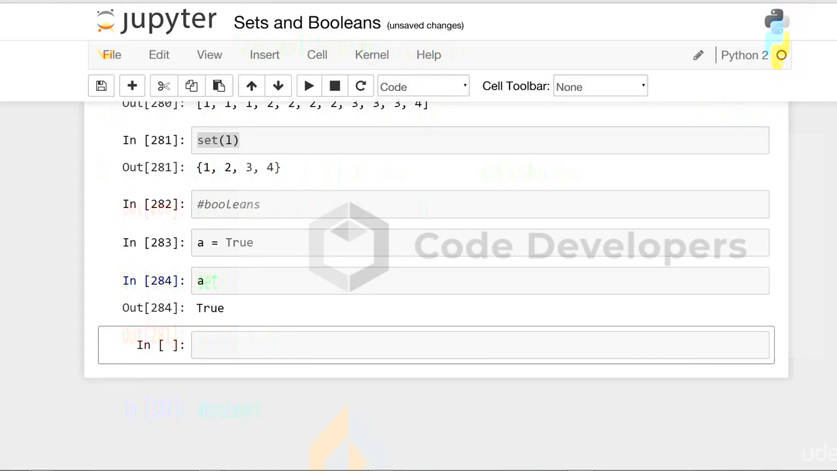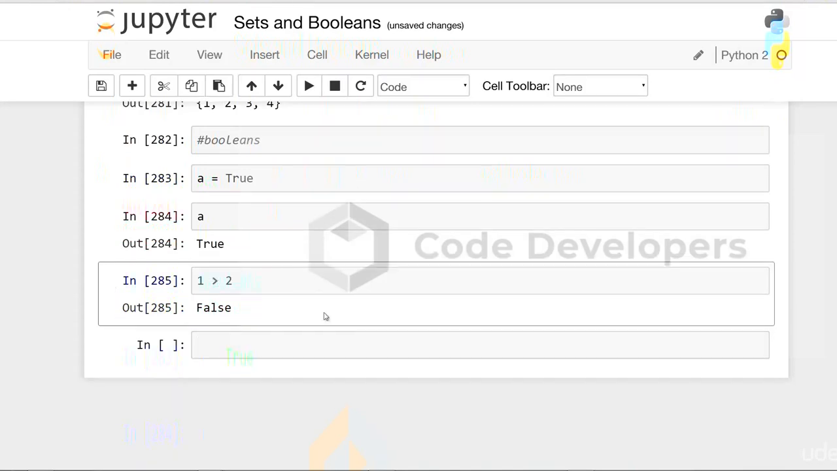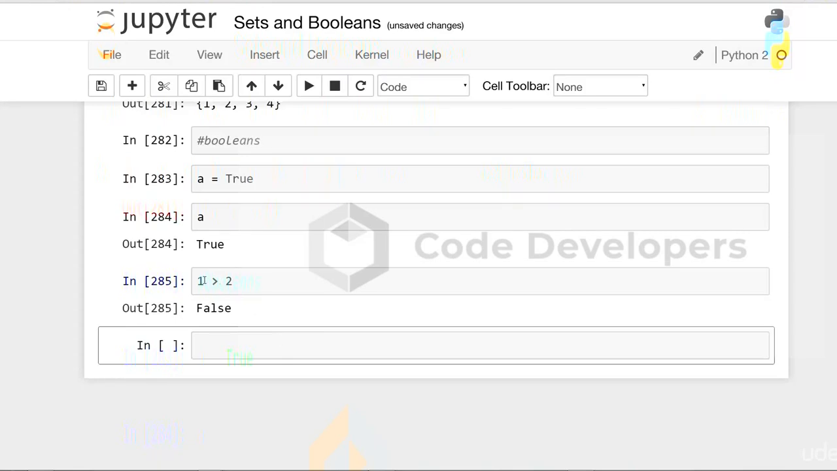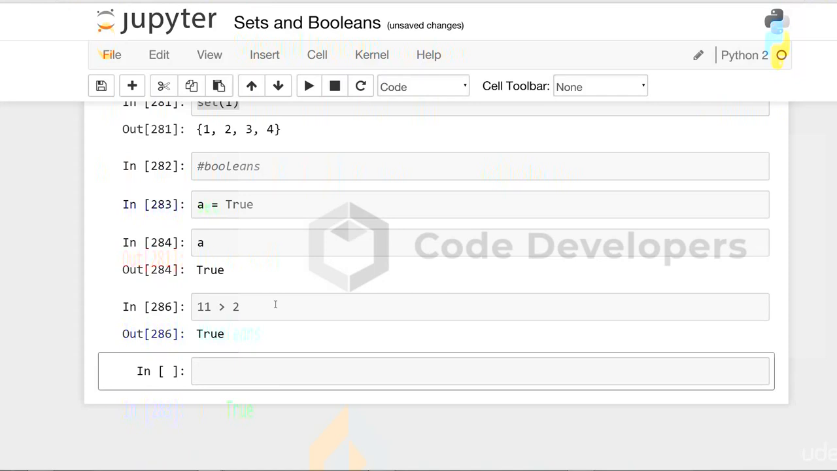We can also use comparison operators to create Booleans. We haven't gone over specific comparison operators. There's an entire section in this course for them, but I'm just going to show you a quick example. I can ask, is 1 greater than 2? And the output will be a Boolean, which is False, since 1 is not greater than 2. We'll go over all these different symbols and what they mean later on in the course. Let's switch this. Let's say, is 11 greater than 2? Then the output of the Boolean is True.